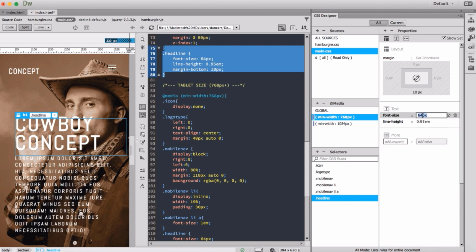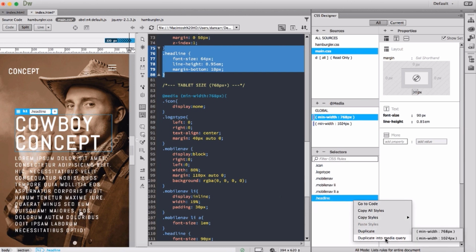Update the font size property to a value of 90. Update the line height property to a value of 0.85. And update the margin bottom property to 30 pixels. Repeat the process to update the font size in the 1024 pixel media query. Right-click on the Headline selector and duplicate it into the 1024 pixel media query.